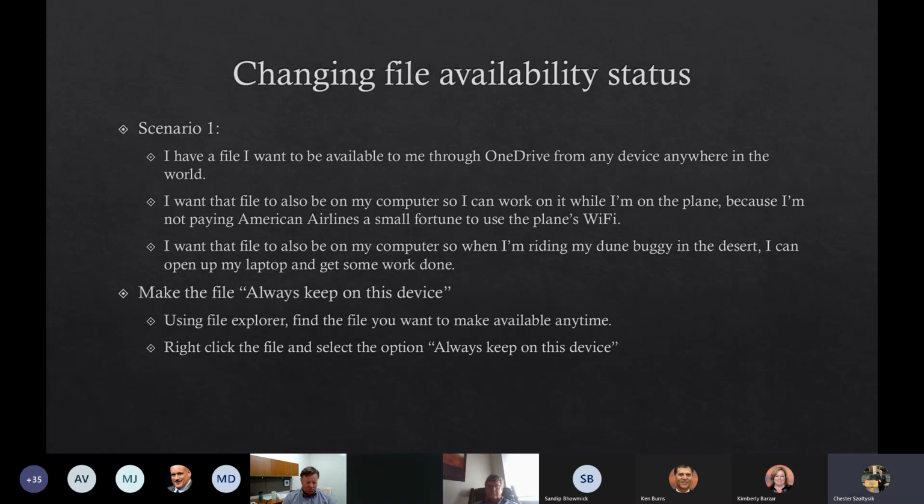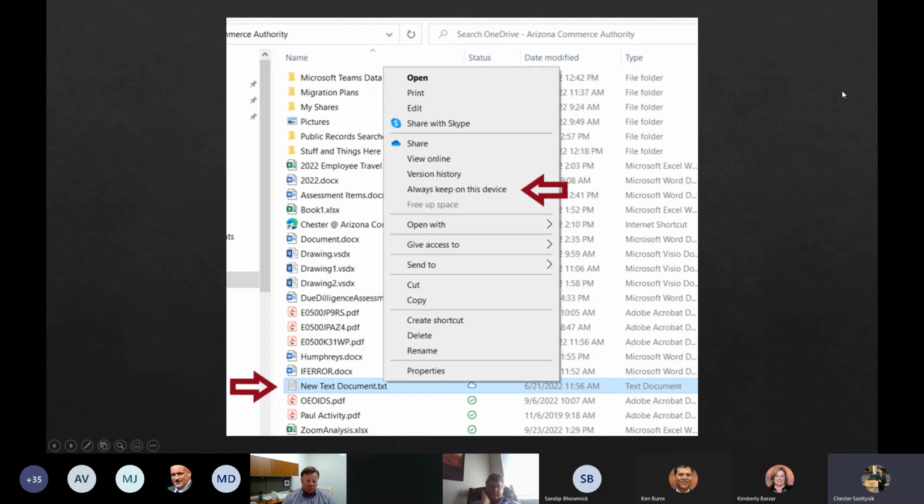And what we do to do that, how we achieve that, is we make the file always keep on this device status. To do that, we use File Explorer, we find the file, and we set that status. And this is how we do that.